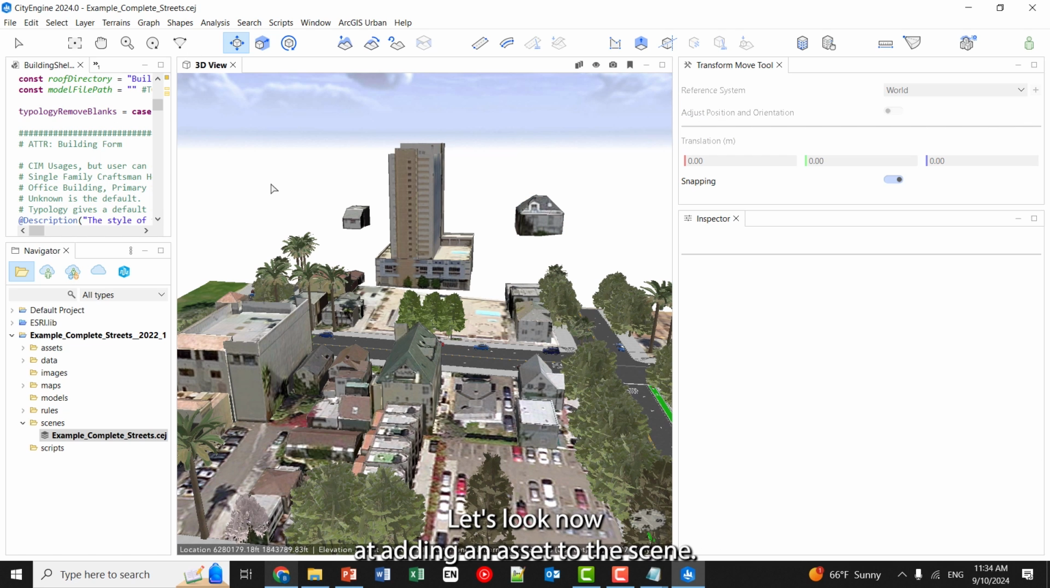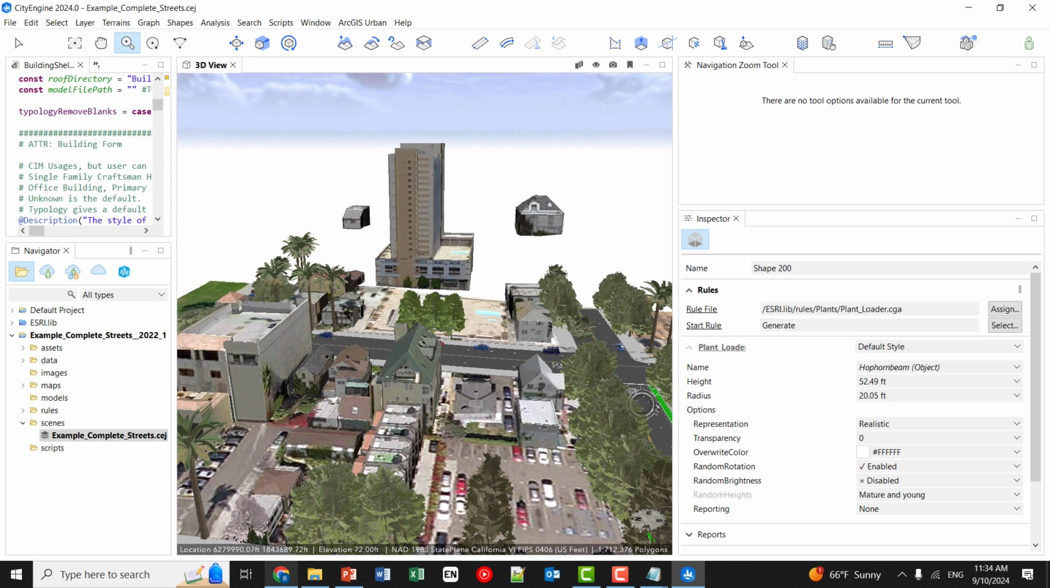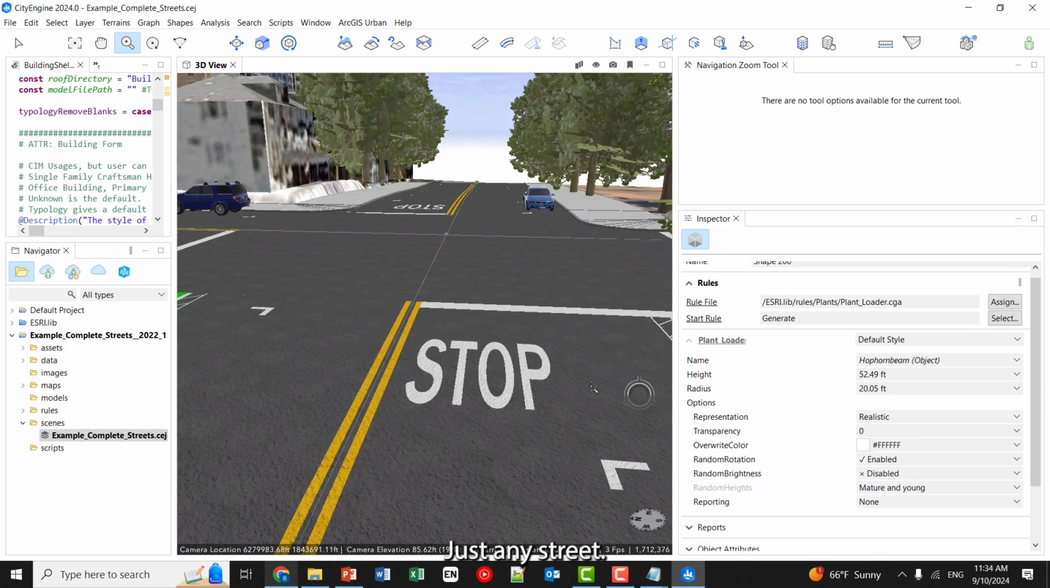All right. Let's look now at adding an asset to the scene. To do that, I'm going to zoom in down on the street. Just any street.